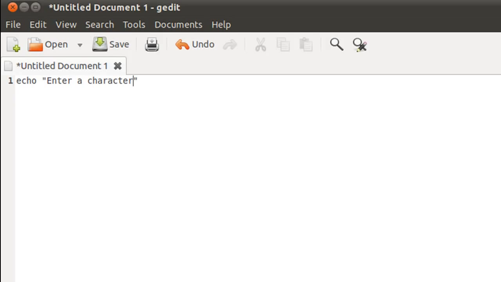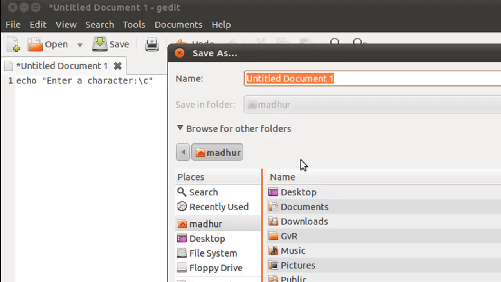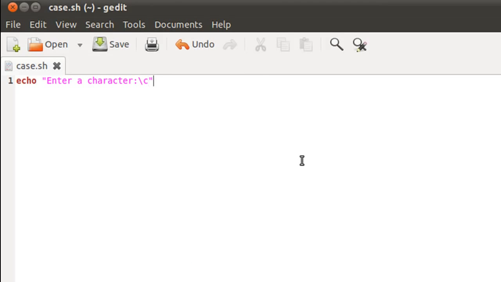I'll probably save the script file before typing in the code, because I like the syntax highlighting feature of this text editor. So I'm going to give it the name case.sh, and I'll save it in my home folder as I usually do. And on the next line, I'll use read to store the input in a variable called var.